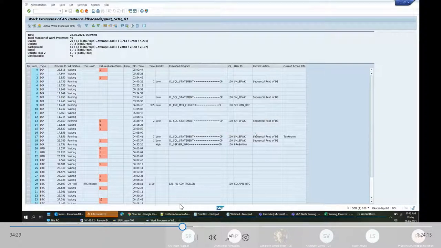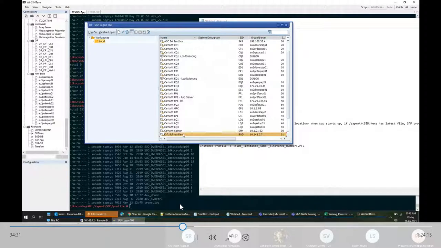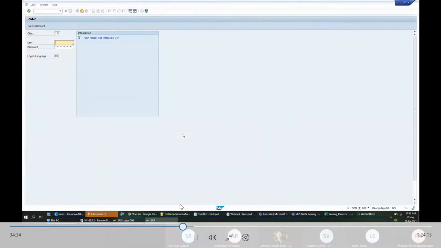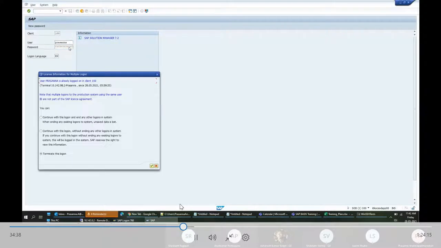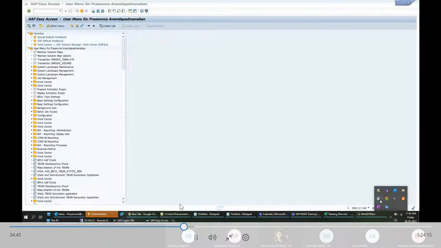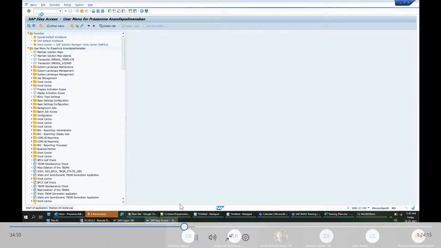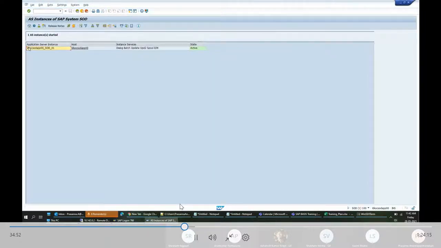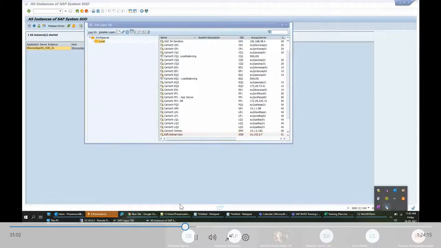I think I disconnected. Maybe I'll show you a system where, if you see here, there is only one server for this. There's only one AS instance. For some systems, you will see there are multiple servers. I'll show you one example where there are multiple servers.